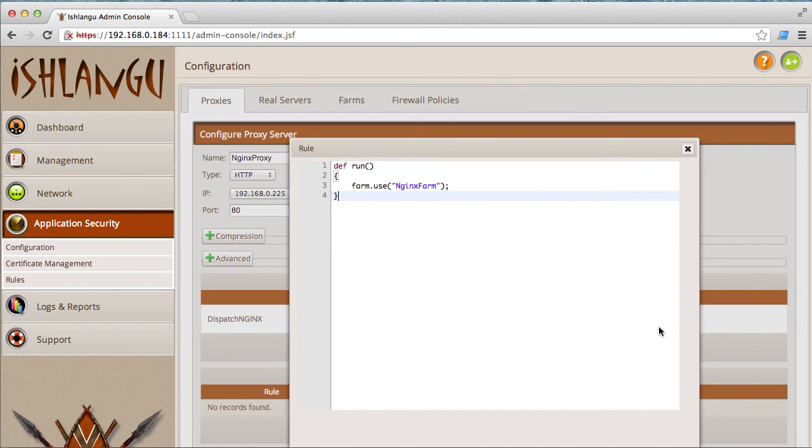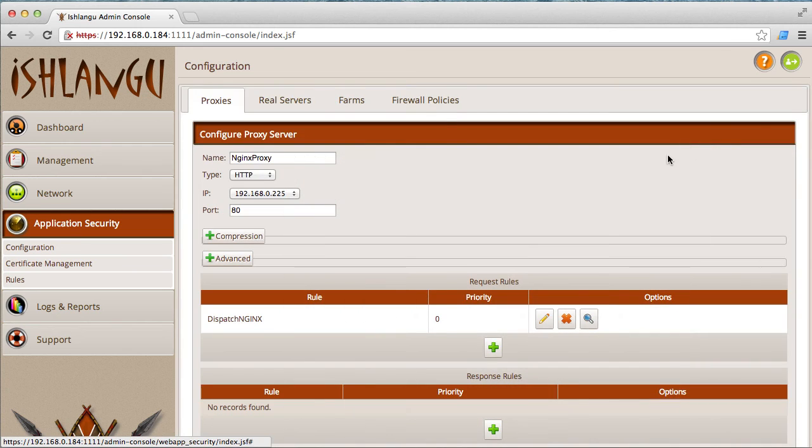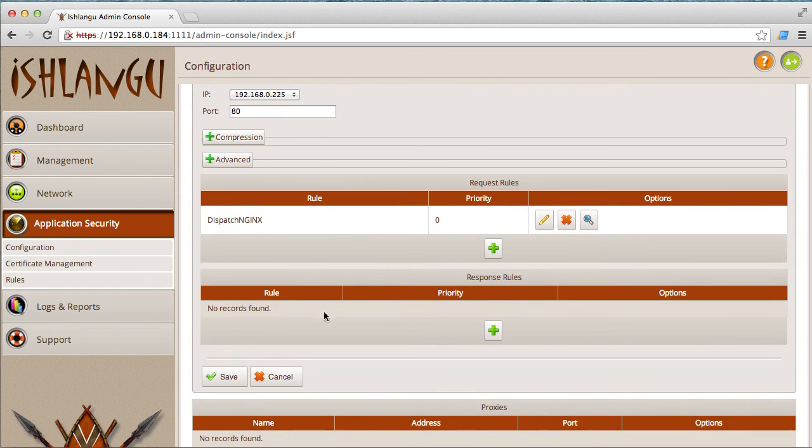I have added the rule to the Request Rules section as the rule processes inbound requests by defining which server farm to route to. To save this configuration, simply click on the Save button.